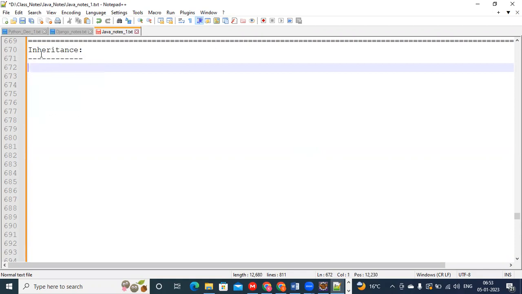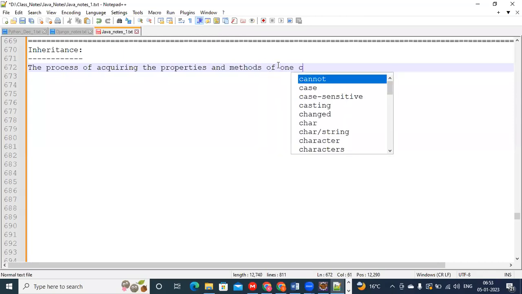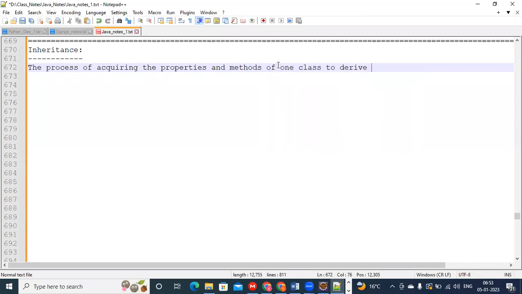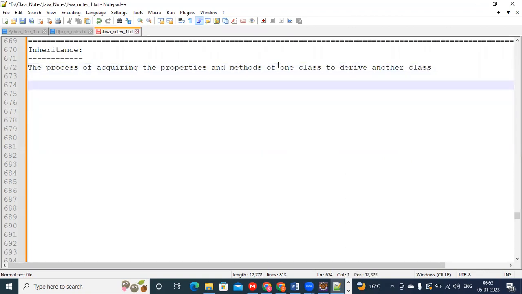Inheritance is the process of acquiring the properties and methods of one class to derive another class. See, the already existing class from where we are going to use the properties and methods will be called the base class, and the newly formed class will be called the derived class.